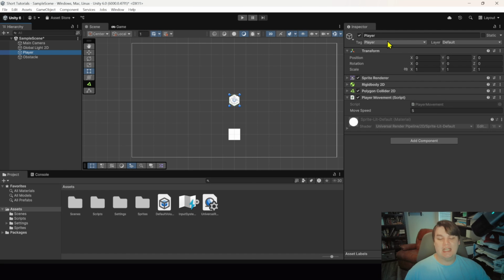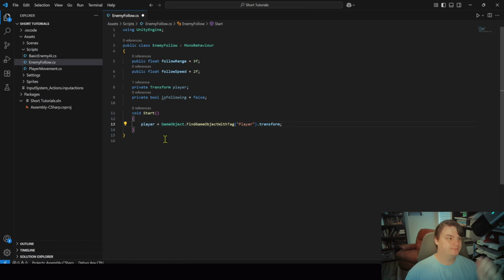Typically, you're only going to have one player object in your game, but you might have more depending upon how your game is set up. This is just the basics. Let me go back over to our script and we'll continue working on that.